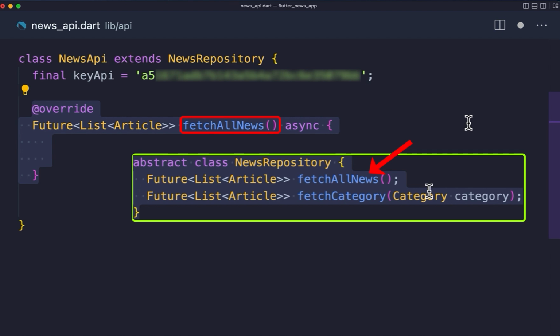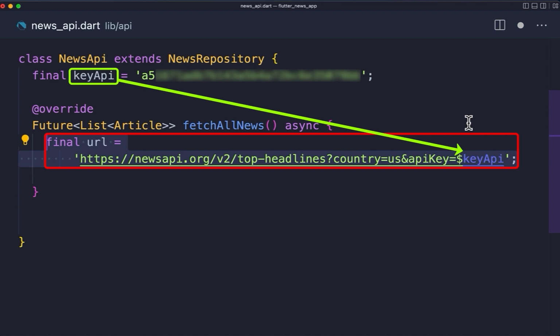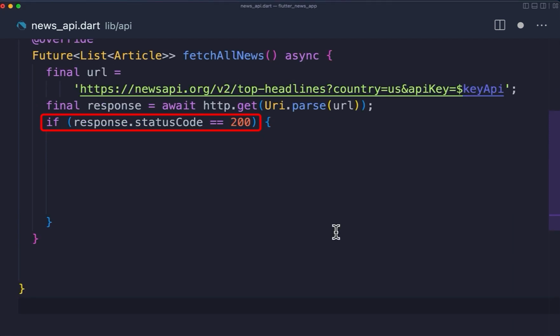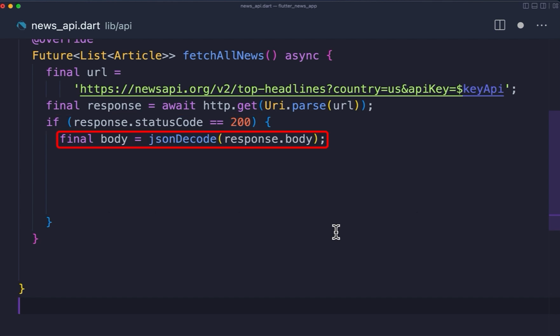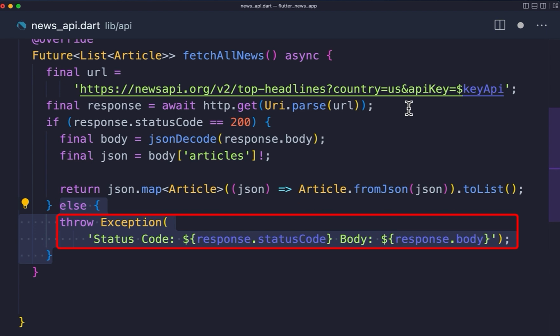Then override the fetchAllNews method of the news repository. Then create this final URL, and at the end give it the keyApi variable which we have created with our API key, and create this get request on the given URL. And if the response status code is 200, which means the request was processed successfully, we are going to parse the given response body using jsonDecode of the Dart convert. And if the articles of the body exists, we assign it to the json variable, and we are going to pass the json to our fromJson factory method and return the list of the news or the articles. If the response status code is different from 200, we will throw an exception.